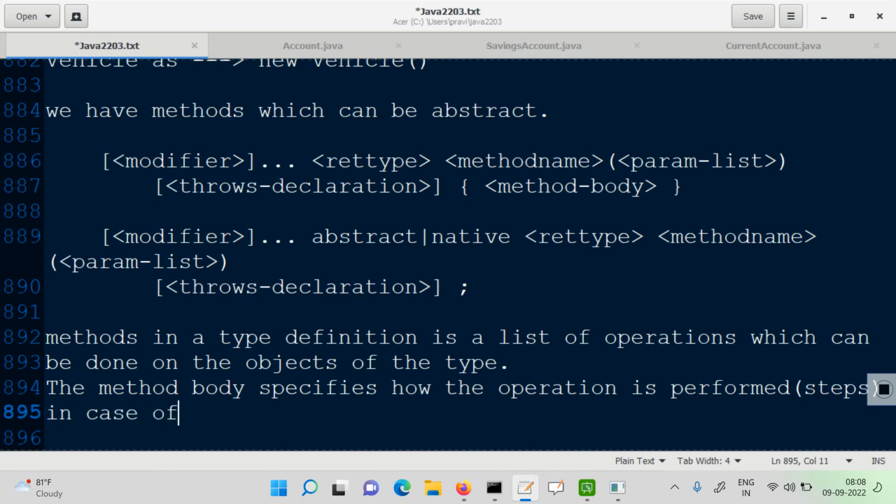In case of an abstract method, the how part is missing, is not given. So if it is abstract, we're not saying how it will be done. We're only saying this operation exists for the type. But we don't specify how it will be performed. We're not giving the steps of the operation.